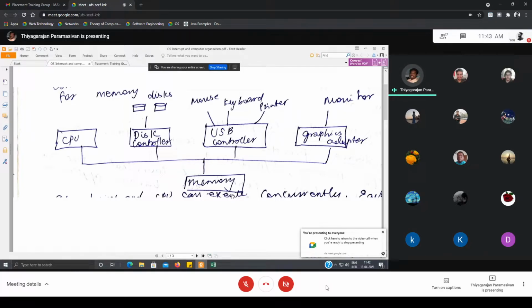So the CPU moves the data to and from the main memory and to and from the local buffer. The device controller informs the CPU that it has finished its operation by causing an interrupt.